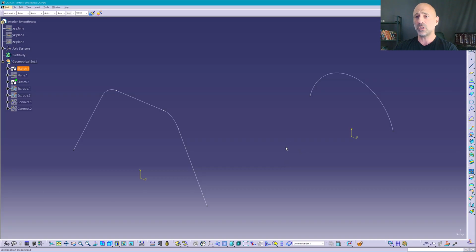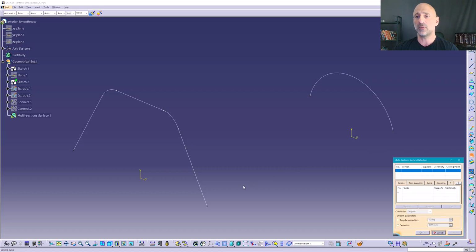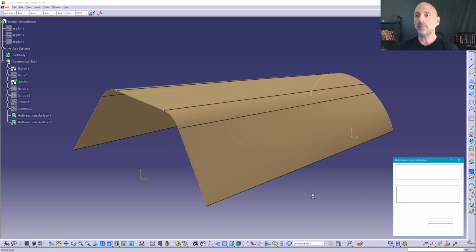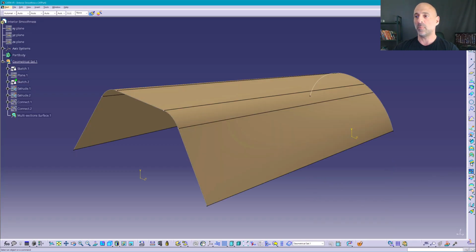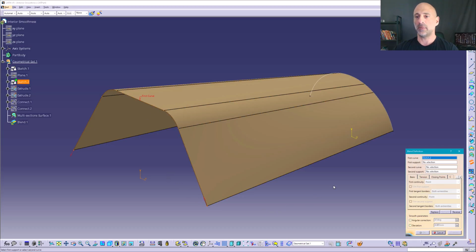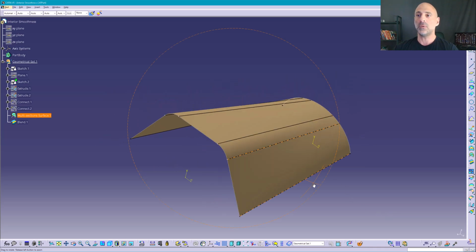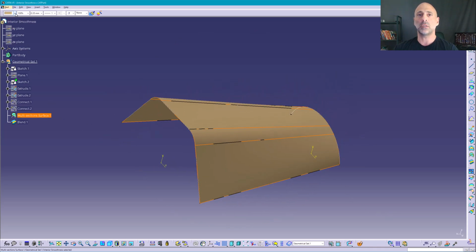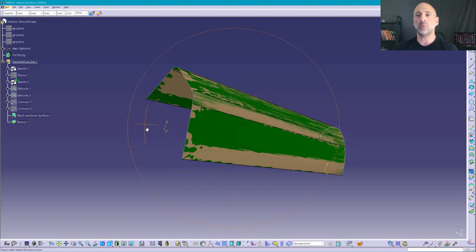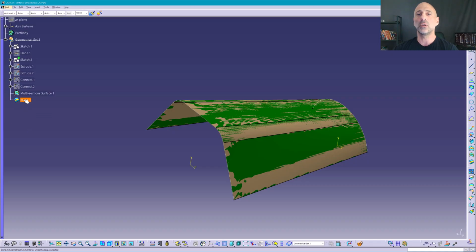Now, I'm just going to start out with the raw sections, and put in a multi-section surface just from section to section. And then I'm going to put in a blend as well, section to section. Now, when I do this, let me change the color of my multi-section surface to green, and then change the color of the blend to blue.